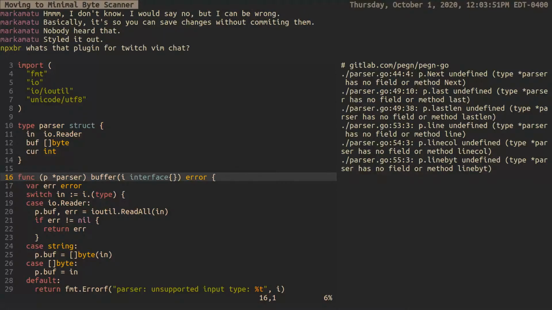What's the plugin for Twitch? Vim chat. There's no such thing as Vim chat. This is WeChat. Yep.